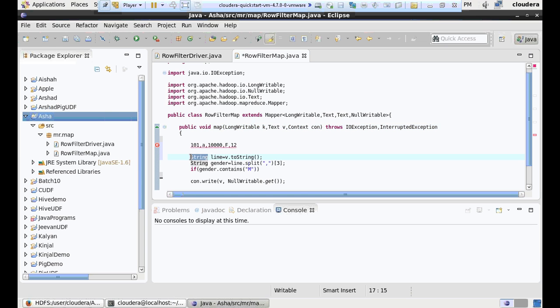So this string is the Java data type or not? Yes, right? So that's why I am taking one variable, that is line. The value of v.toString, meaning the entire line, is stored in line. Where is it stored? In the string object. What does line contain? 101, comma, A, comma, 10,000, comma, F, comma, 12.